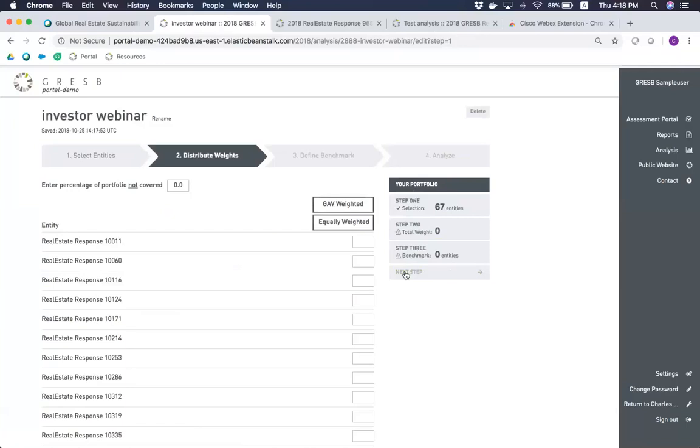So I want all my companies to be weighted the same, or alternatively, I can allocate weight based on the gross asset value, in the sense that I want the big companies to weigh more than the small companies. So let's go for the equal weight for the sake of this example. But these are simply the two options available. You can also manually input your weights if you believe that the gross asset value is not representing what you are looking for.